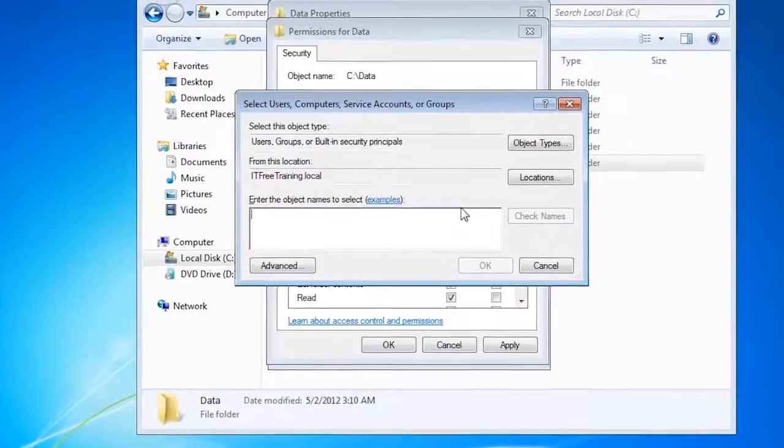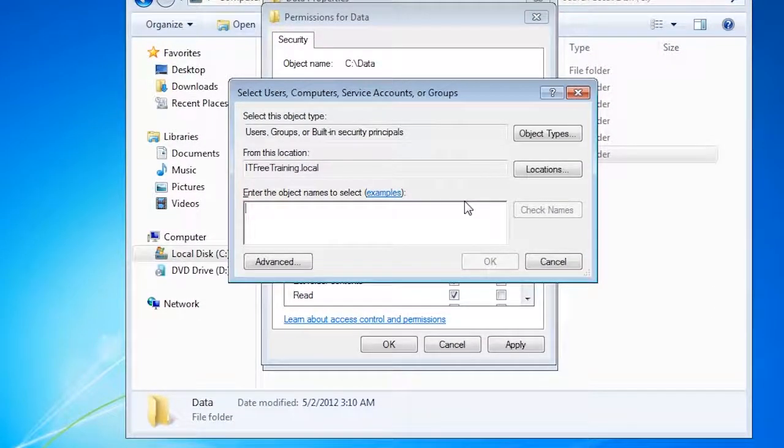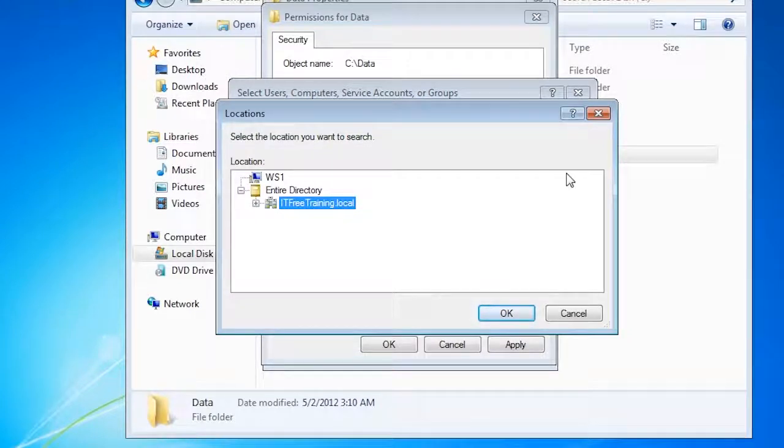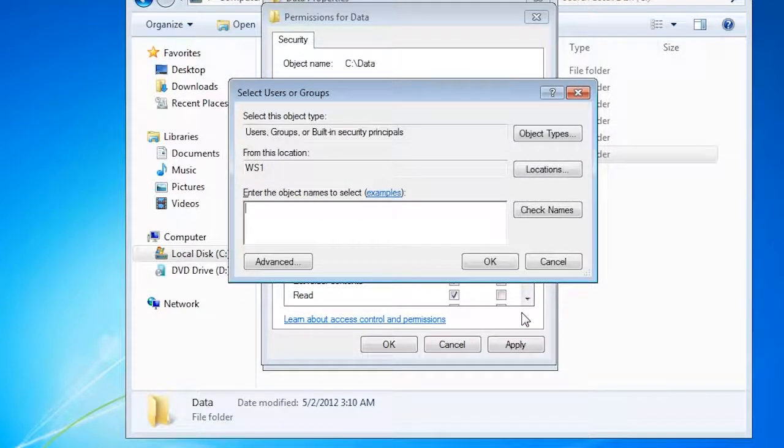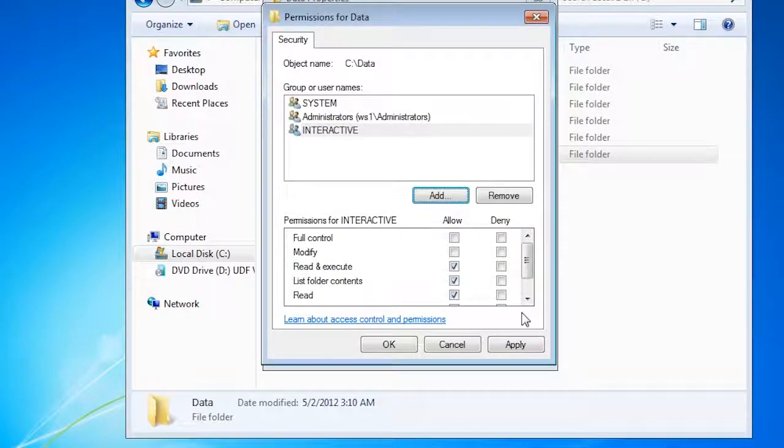I am only trying to prevent regular users accessing the files over the network. Administrators in the system can still have access. Special identities exist only on the local computer, and by default, Windows will search for groups and users on the domain and thus will not find any special identities. To change this, press the button Locations. From Locations, select the local computer, in this case WS1. If I type Interactive, Windows will find the special identity Interactive and it will be added to the permission list.